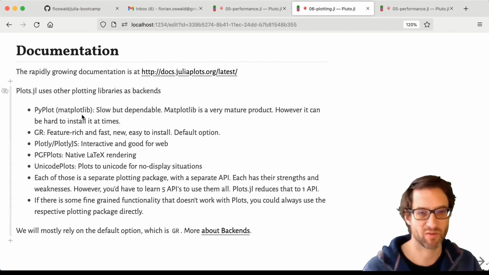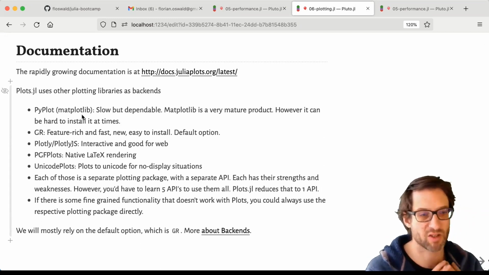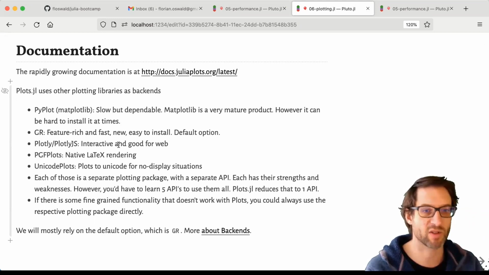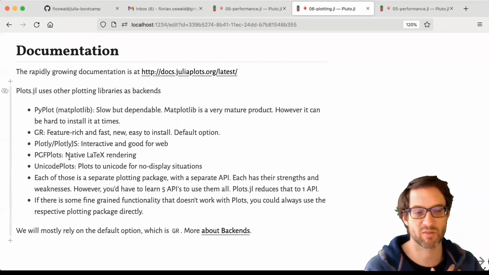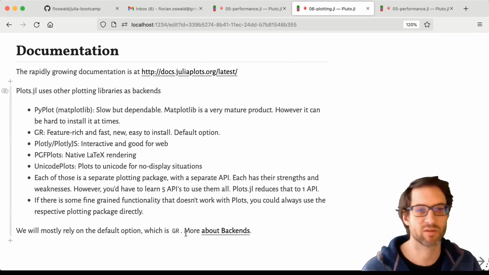So PyPlot, for those of you who do some, that's basically matplotlib, the Python package, very, very mature, does a lot of stuff. GR, that's the default backend that we'll use, very good. Plotly.js, you can do interactive graphs and web stuff. PGFPlots, I just mentioned, that's native TeX code. UnicodePlots, you can make plots even in Unicode, so that's going to display on your terminal. Don't need a plotting window, as it were, and so on and so forth. If you want to know more about this, click here on About Backends, which is going to tell you how that all works.